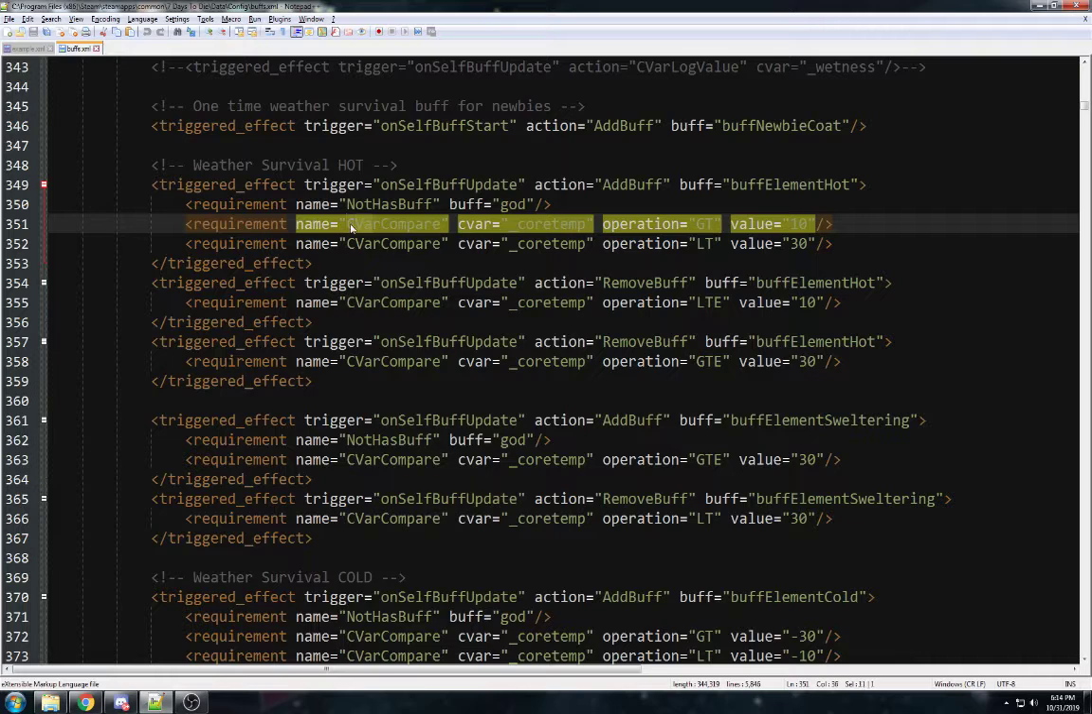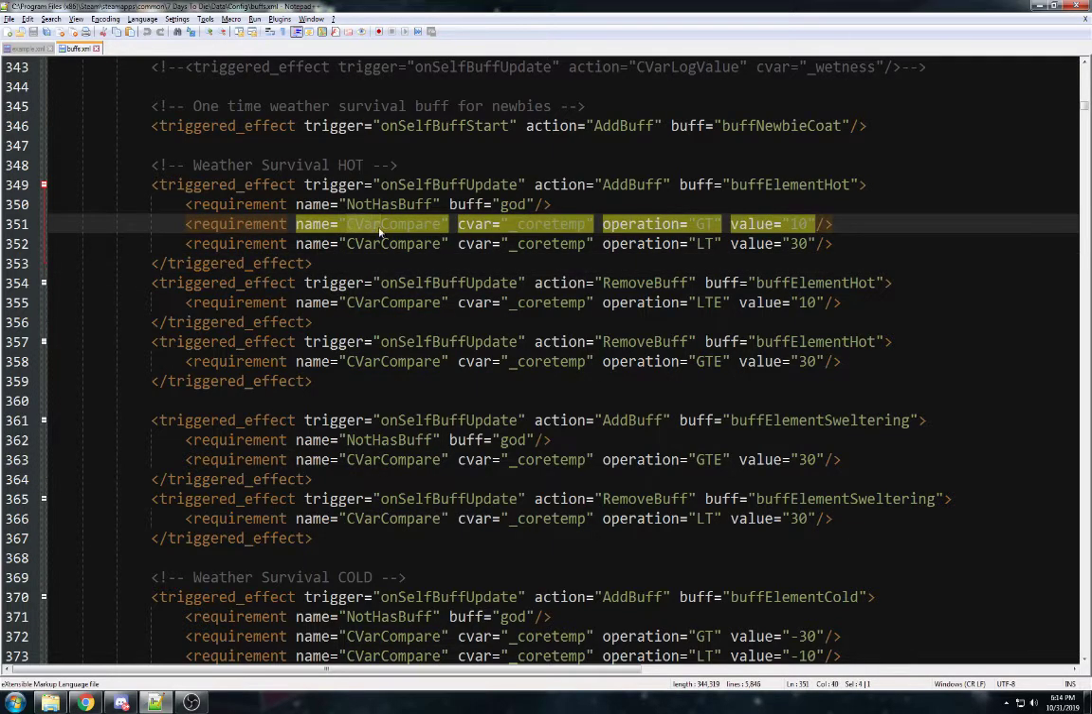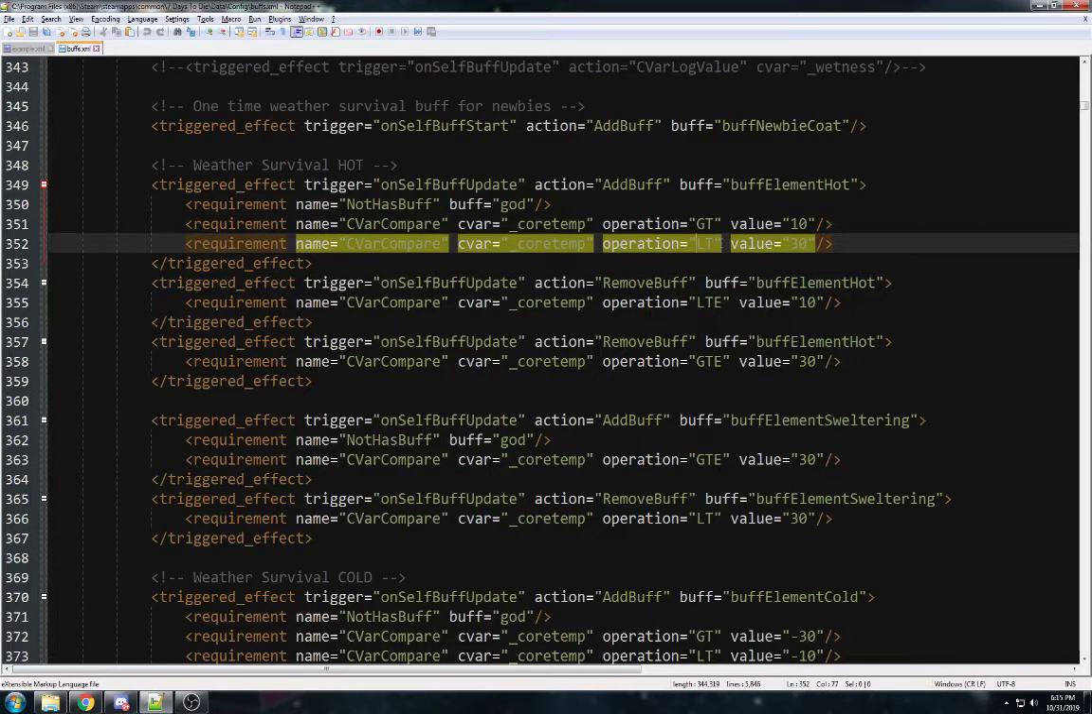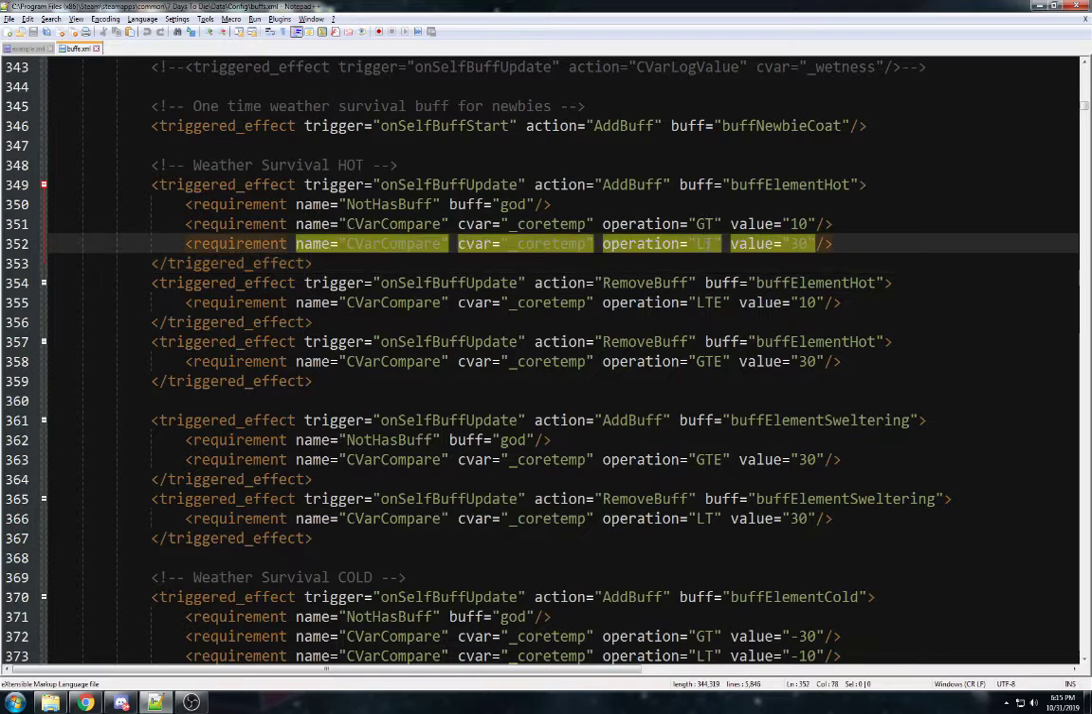CVAR. CVARs are internal variables that items and buffs can alter. So you could have a custom CVAR. You could indicate one of those for clothing that you have on, and then you have a buff on top of that, where you have an operation on the CVAR, and you say, if the CVAR exists, then apply this buff. The GTLT, that's greater than, less than.